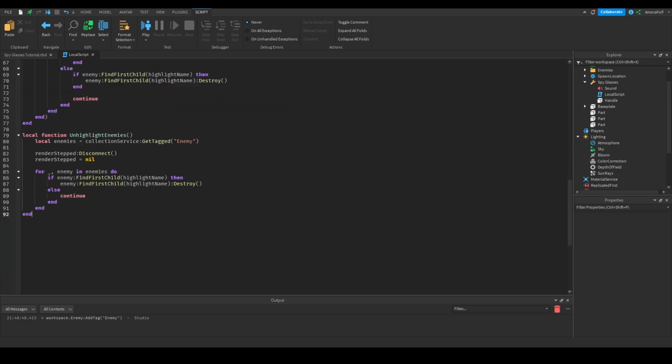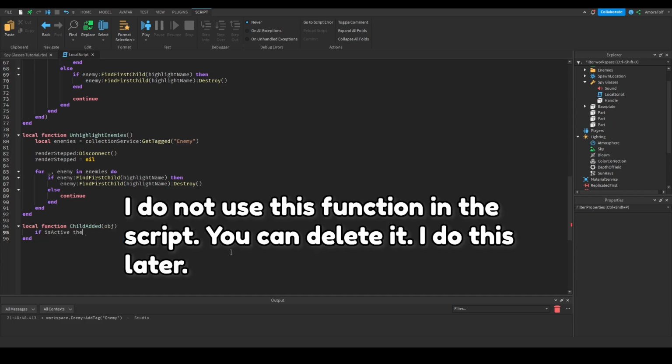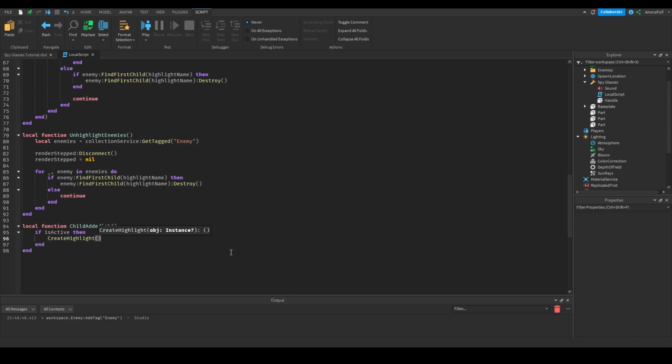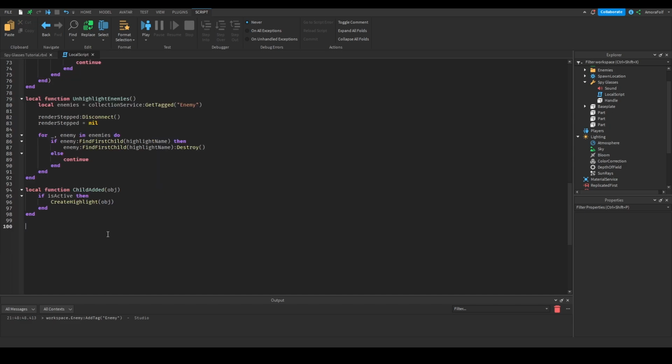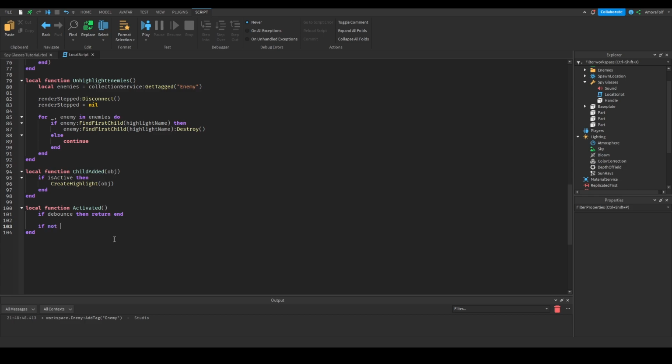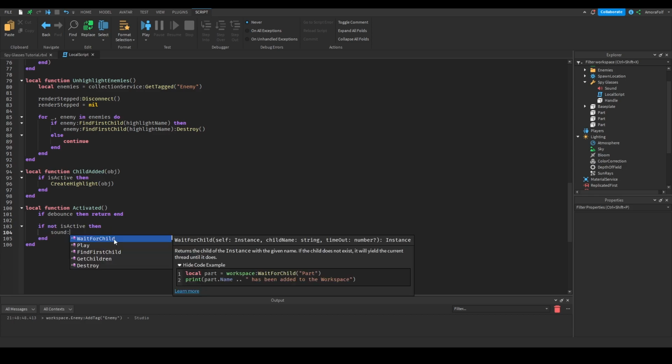Now we need two more functions, and then the tool is done. We're going to need local function childAddedObject, so obj. If isActive, then createHighlight, and then we're going to pass the object. Then we're going to do local function activated. This is going to take no parameters. If debounce then return end.